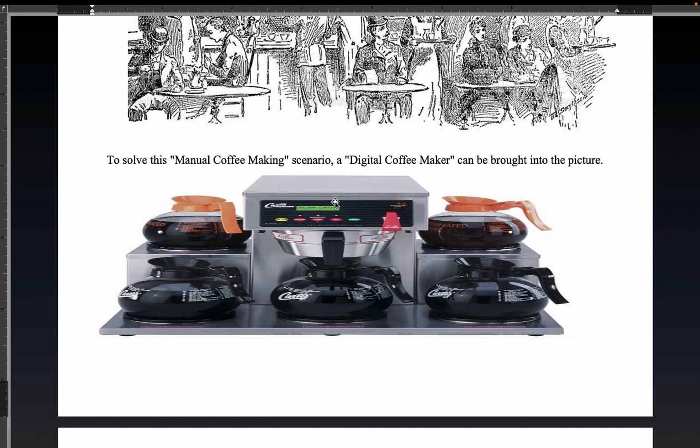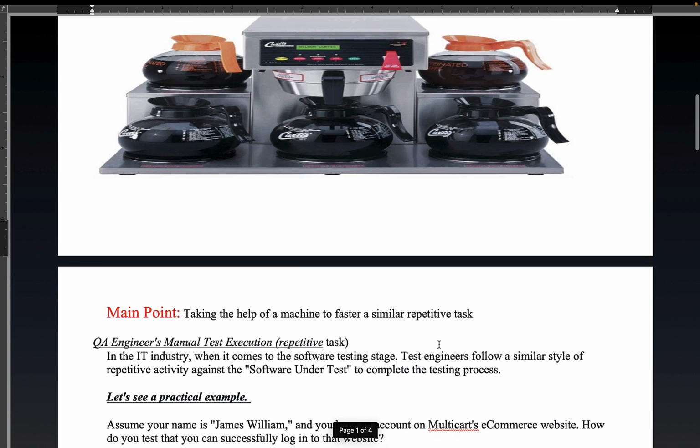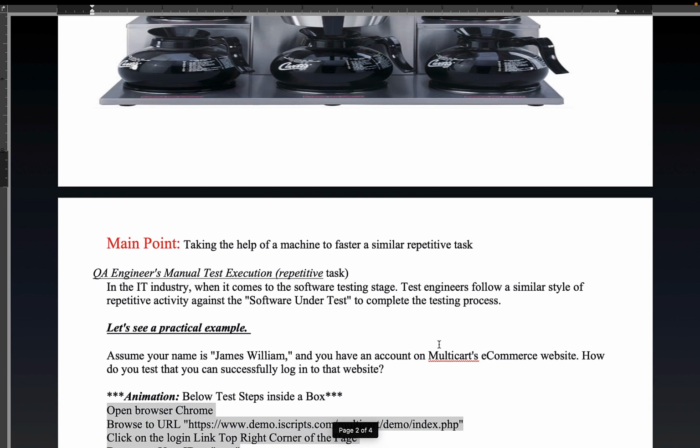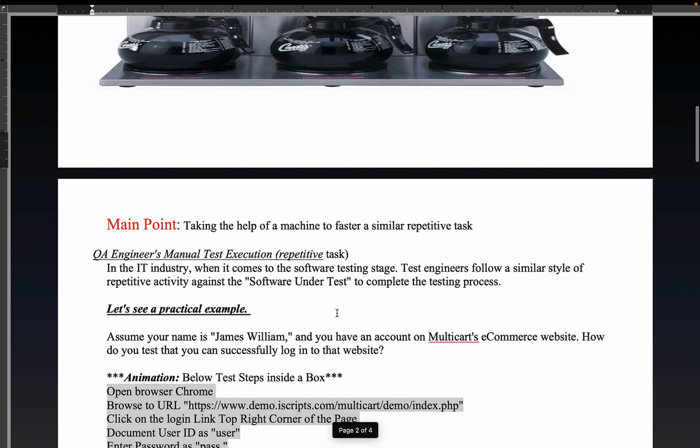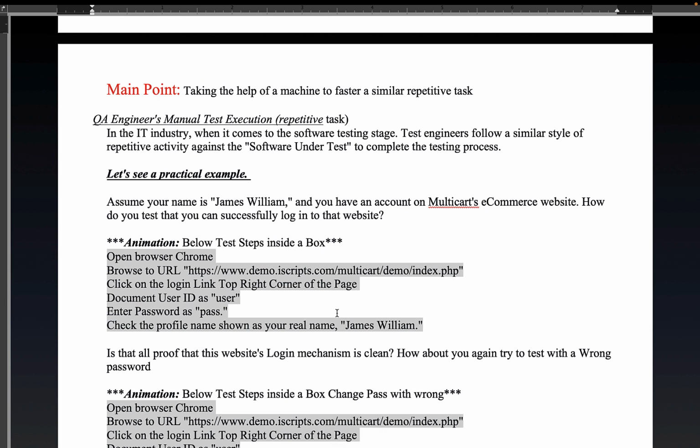What is the main point here that we are learning? Taking the help of a machine to make similar repetitive tasks faster. In your daily life you also use different machines. The same thing happens in the QA and IT industry. But what is the problem in the IT industry that needs a machine? There are different sectors, different problems. In QA, where you will be a test engineer who tests the software, the problem is the test cases that you are going to develop and execute manually. Manually means with your hands on, sitting down at a computer and doing it. Now, what exactly are those things you will do again and again?